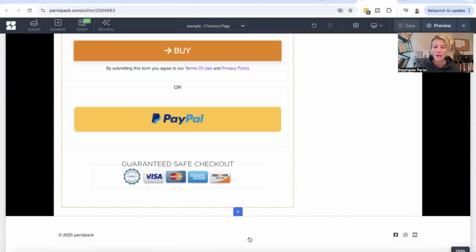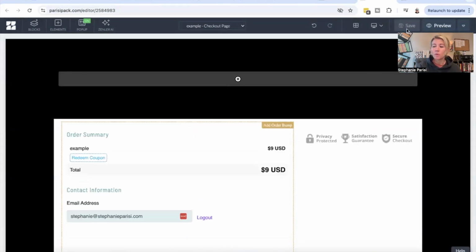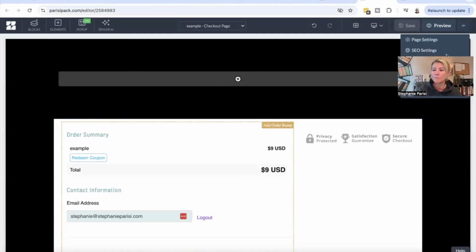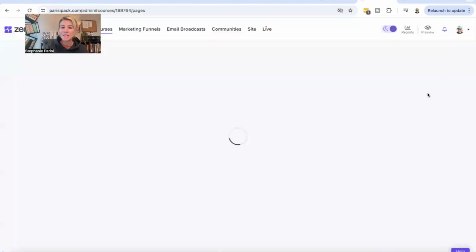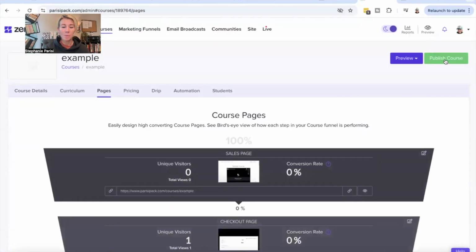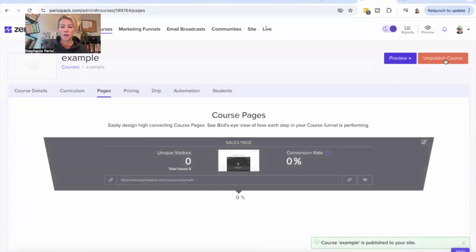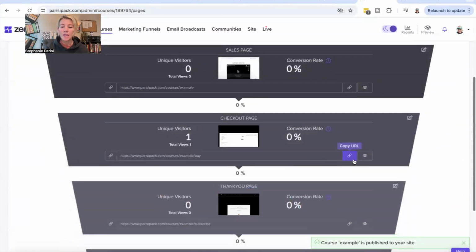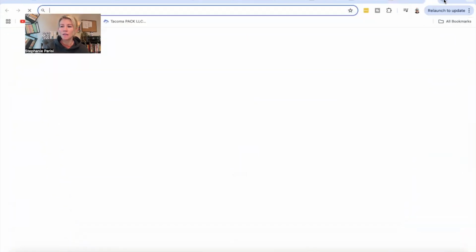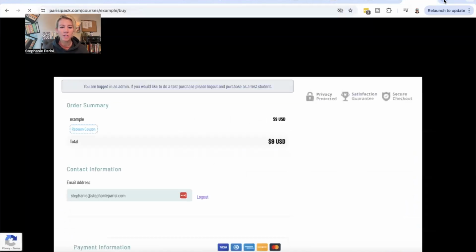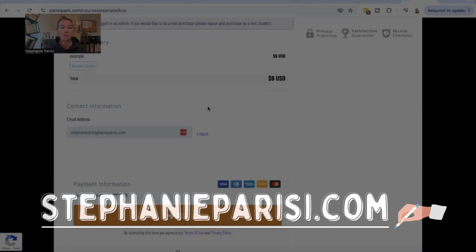And then you want to scroll down, make sure there's nothing at the bottom here. You should be good to go. Now I am going to return to the site. We click to publish the course. And then all you're going to do is, again, copy this URL, paste that into the browser, and boom, you're good to go. Someone could check out and buy it.